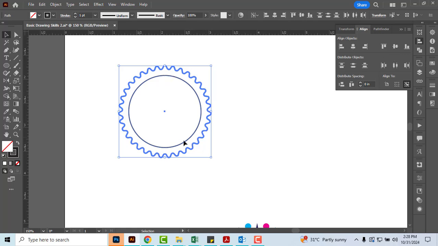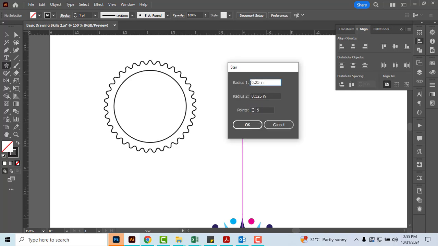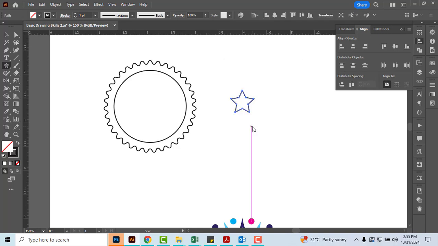of the star shape. Let's continue refining the badge by adding an additional star and a ribbon element for a more intricate design. First, let's draw another star at the center of the circle. Select the Star tool again, click on the page, and set Radius 1 to 0.25 inches and Radius 2 to 0.125 inches, with the point set to 5. Click OK to create this smaller star shape.